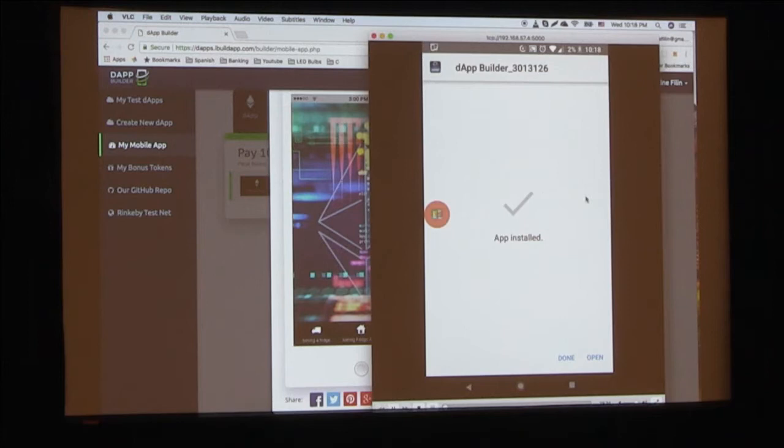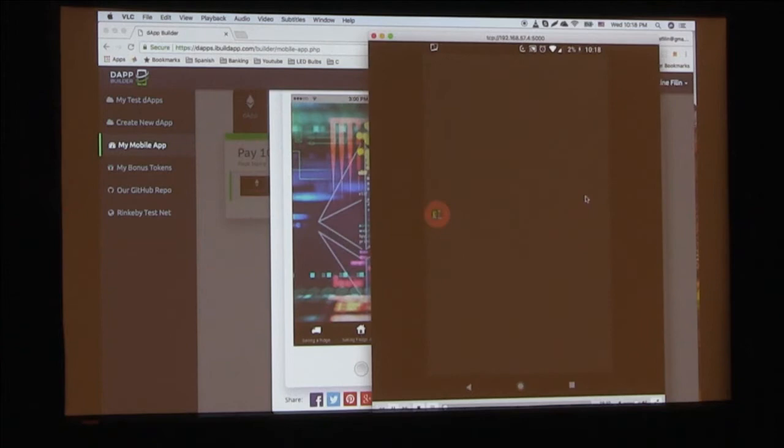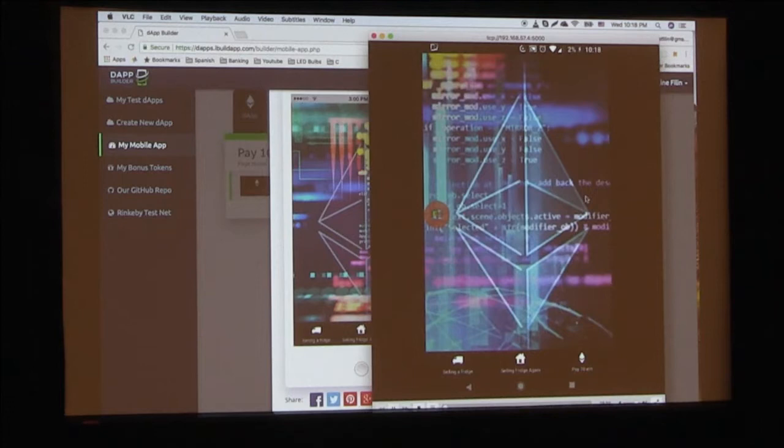Now we are going to open it, and we're going to see those three smart contracts that we created through the apps builder in our mobile app as soon as it opens. All right, this is your mobile application having those three smart contracts that you created with the apps builder. The icons for them are down below in the bar. Eventually, you'll be able to customize where those icons are, how they look, and we'll add more ways to customize the look and feel of your mobile application.